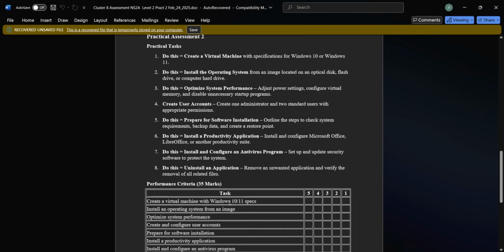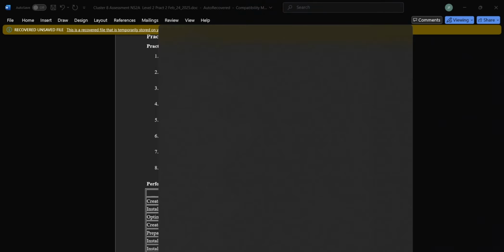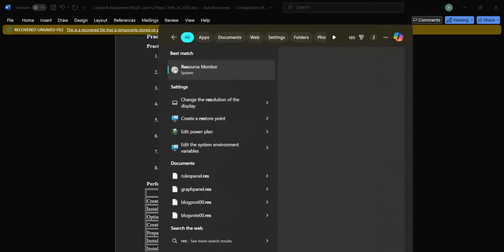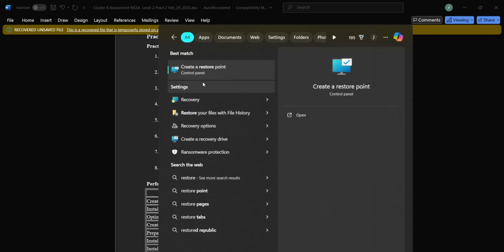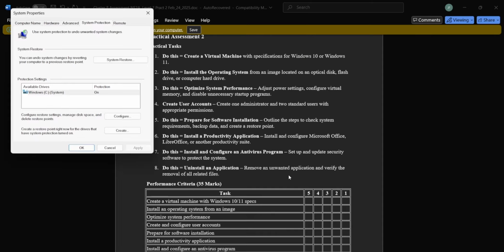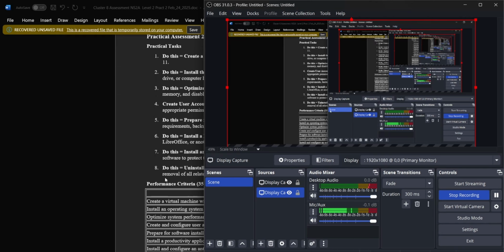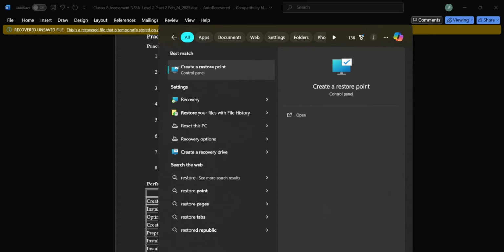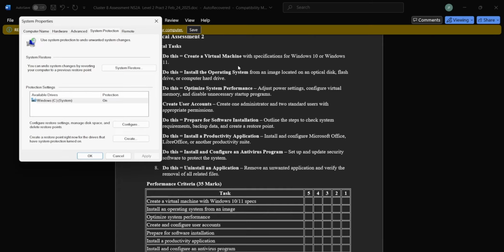Next, we are tasked to create a restore point. Windows has this feature where we can create a restore point in control panel. To create a restore point, you can go to the control panel or just type it in the start menu search. So we can create a restore point.